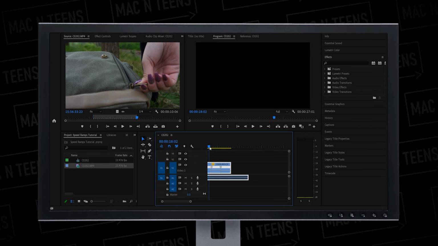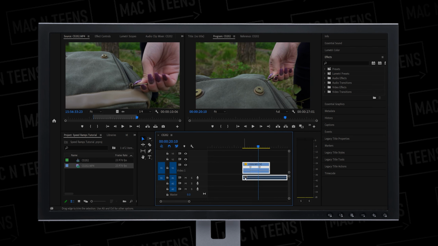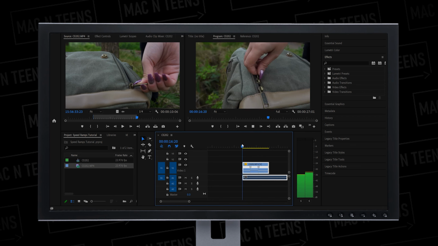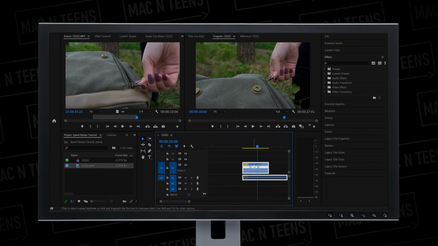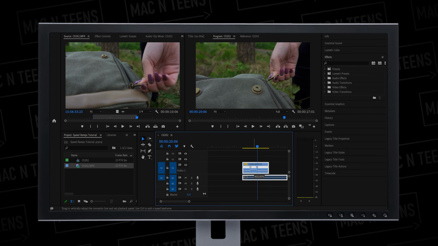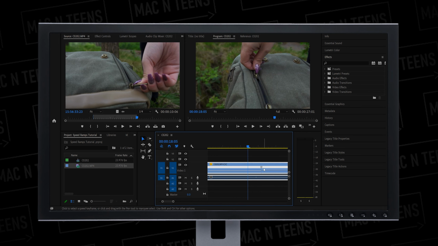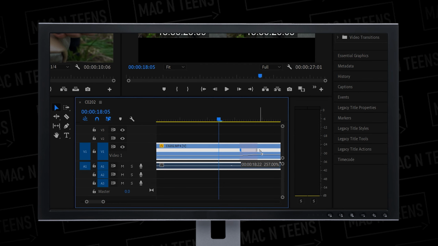Probably gonna need to go quite a bit faster than that. Let's see. Well, it's not too bad. Let's try that. We go a little bit faster, and then what we will do is smooth that transition out by clicking on these little icons here and just dragging to one side, and that will split them apart.